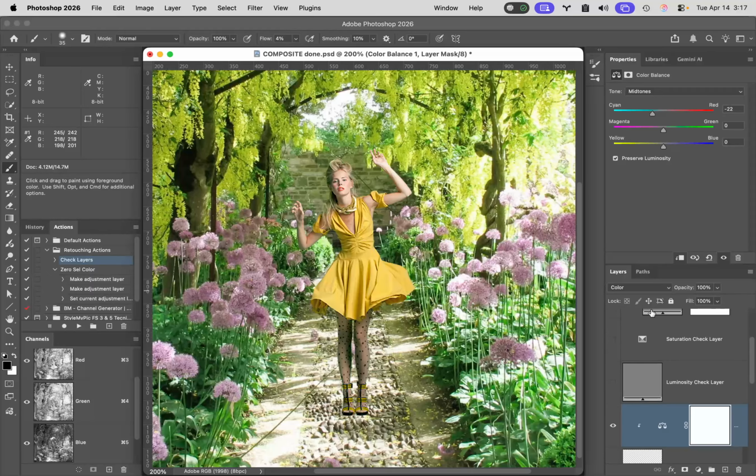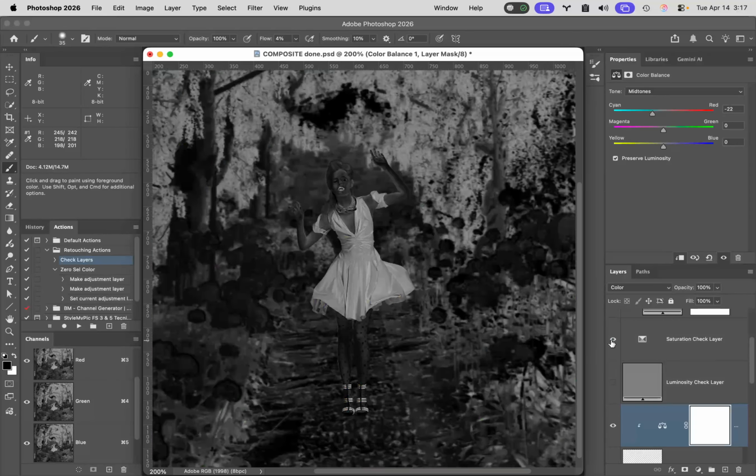So to do that, you go to your saturation check layer and turn this guy on. And in the saturation check layer, her dress is saturated, and there's no getting around that. Even though we knocked back the saturation, a lot of the trees and the leaves and all of that kind of stuff, they're also still really saturated in this.